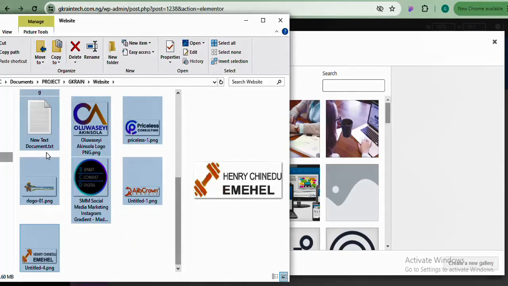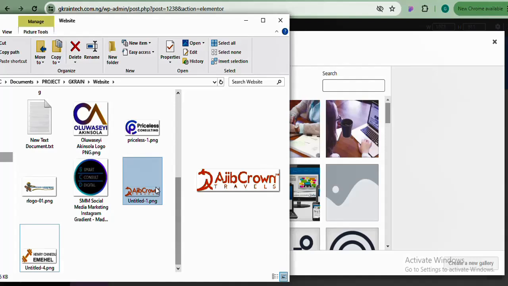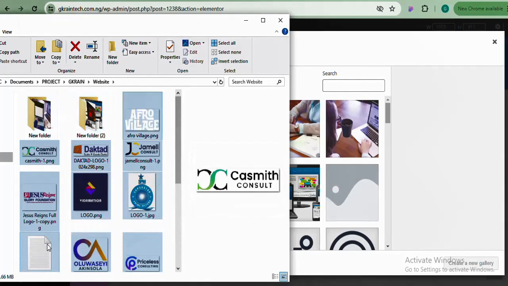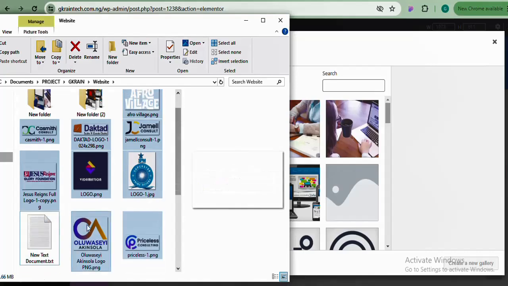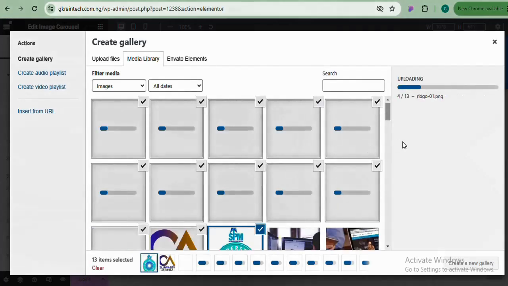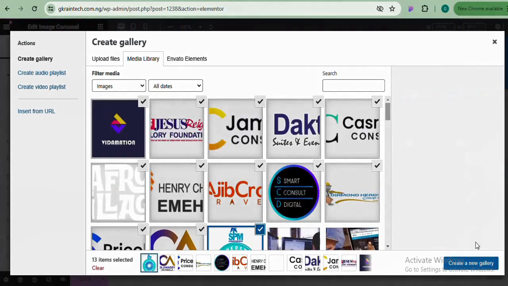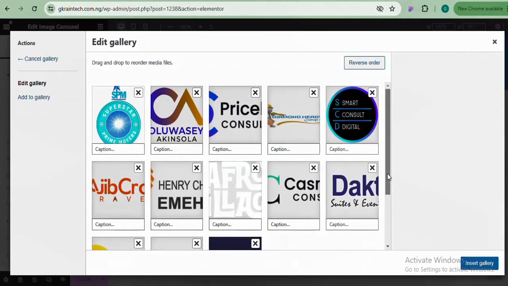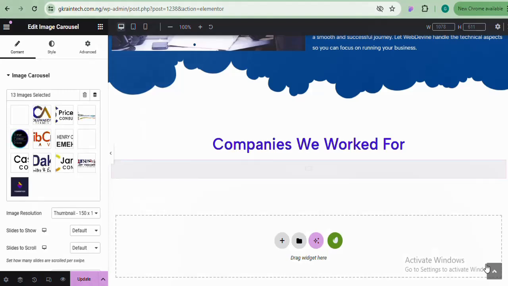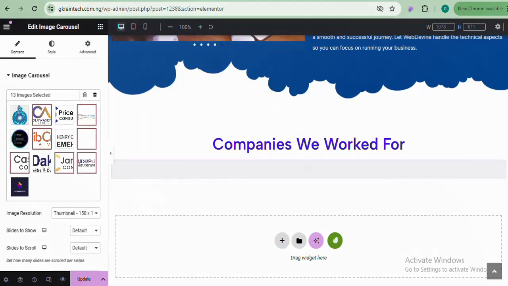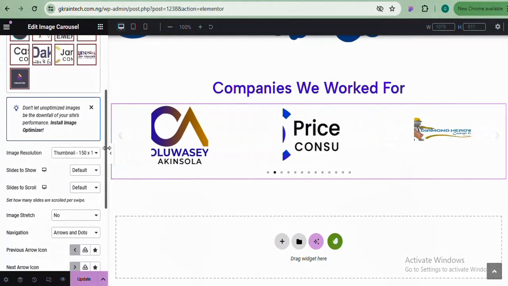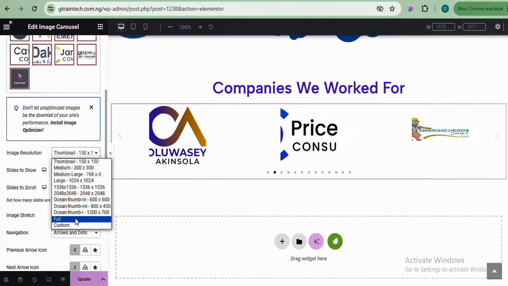I had to get some of their logos, so then I want to get it. So I can drag it in. So we can just create a new gallery and see how it's going to look first. So this is how it's looking. Like I said, I want it to be full, not thumbnail. I'll just come here and put it at full.